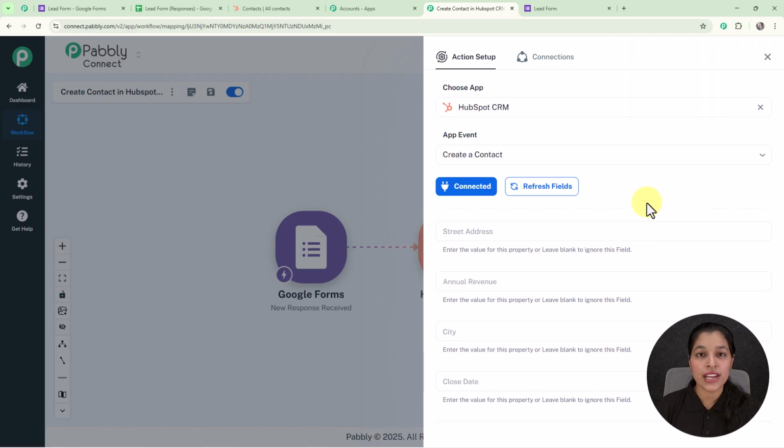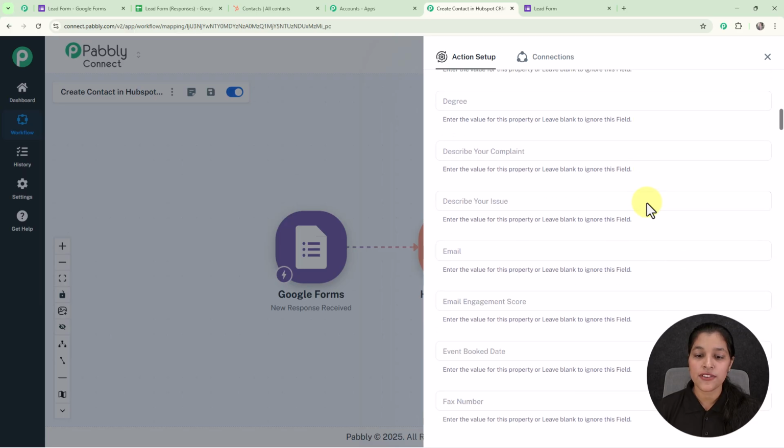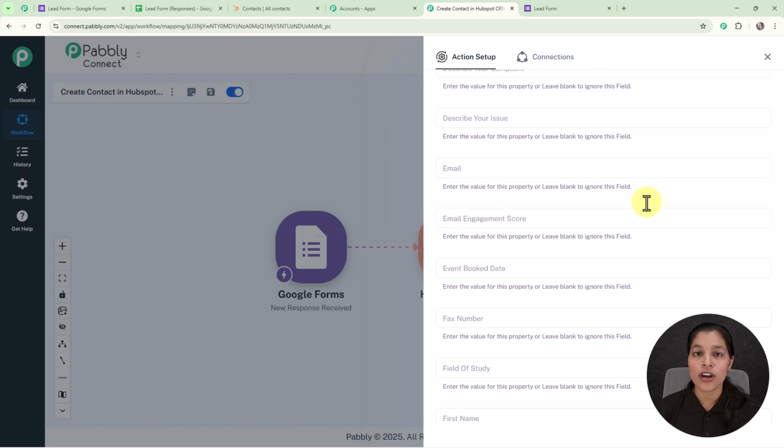So here we have to enter the details of our lead, but now I'm not going to enter my lead details manually because I'm going to perform mapping. Now you might be wondering what is this mapping. So mapping is basically inserting the data from the previous step so that you don't have to enter your values again and again, as mapping makes the field dynamic. So here I'm going to map all these fields from the response which I'm receiving from my Google form, as Google form is my previous step.